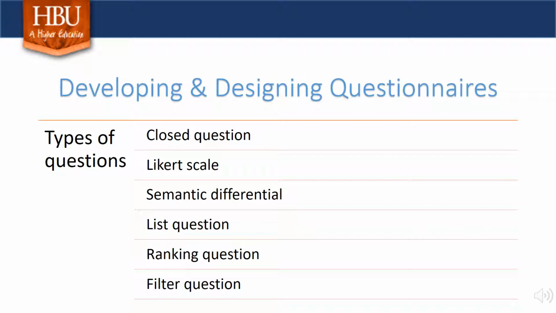And last is a filter. This allows respondents to skip questions that do not apply to them. It's a great way to ensure that your questionnaire asks the appropriate population appropriate questions. Obviously, depending upon your research problem question, as well as your research design and theoretical framework, those things will dictate the types of questions that you may want to consider in your questionnaire.